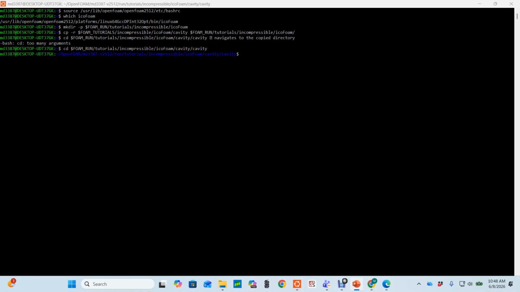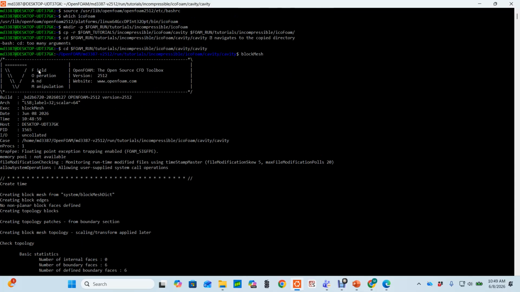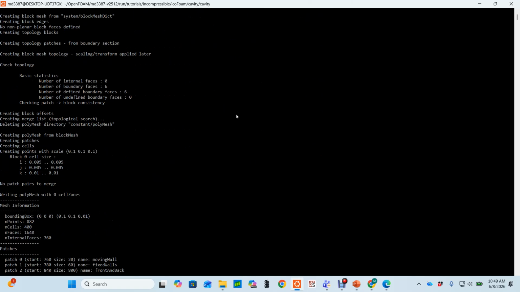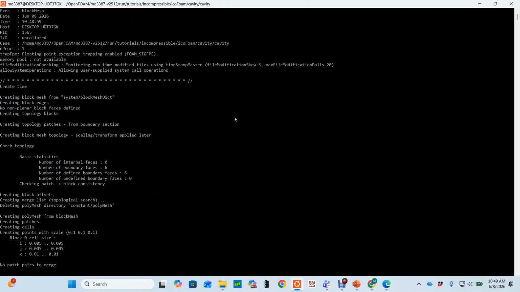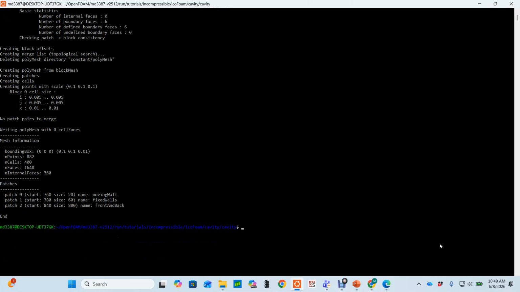Finally, we just need to run our case. So blockMesh with a capital M creates the mesh. And there's our output. So it opens OpenFOAM, and then it tells you some things about the mesh that it's building. And this is also discussed in the tutorial in the PDF. And we're back down to our command line.